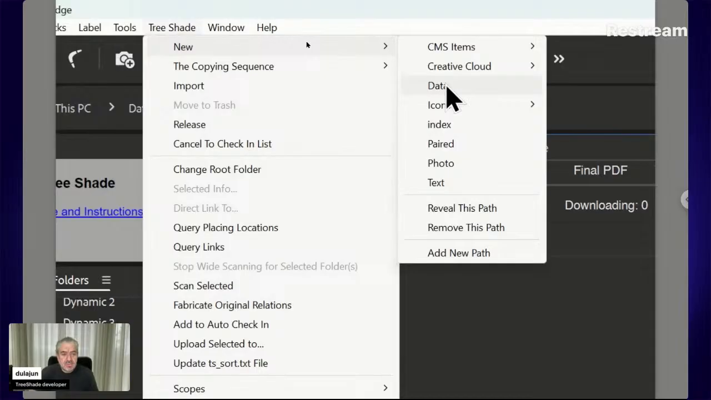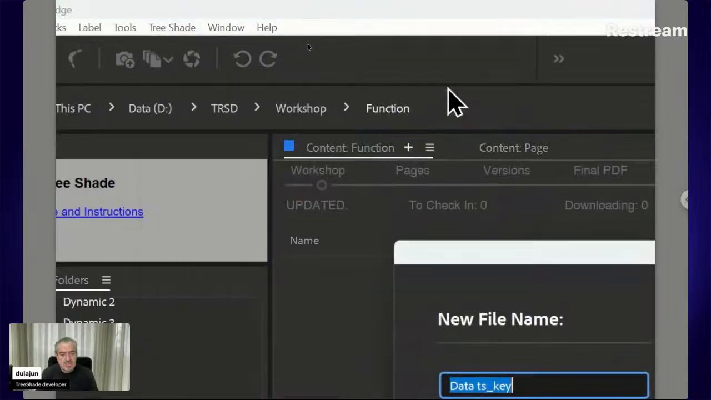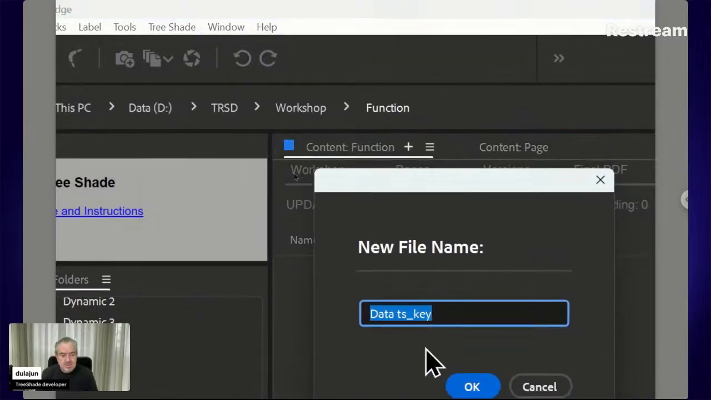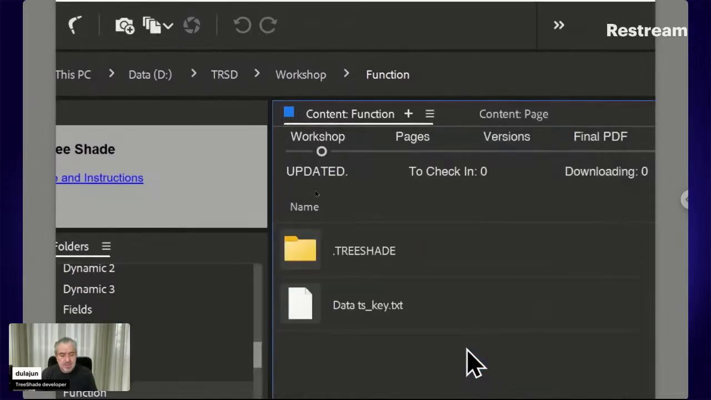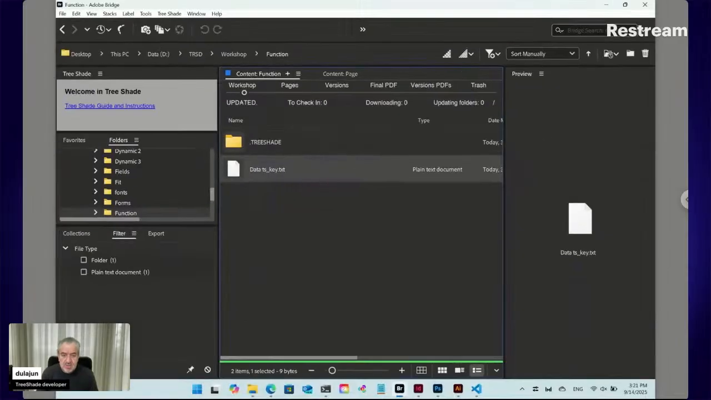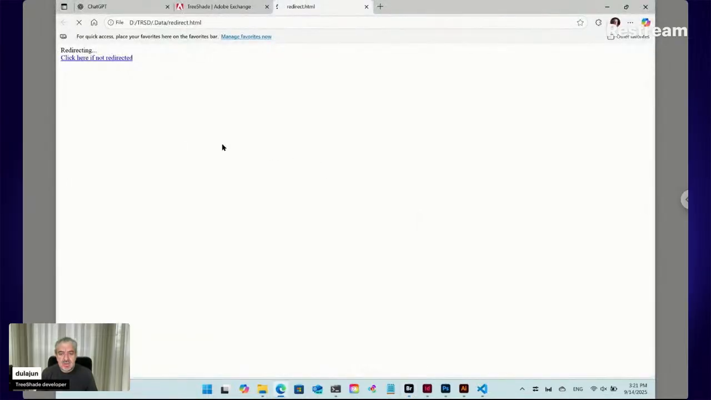And to create an online form, select data, this text file. This special text file at first has this flag to determine that it's an online form, this folder, and also has content for form settings, for button settings. So now if you double click on the text file, you can reveal the online form.